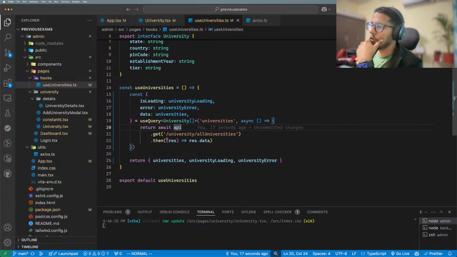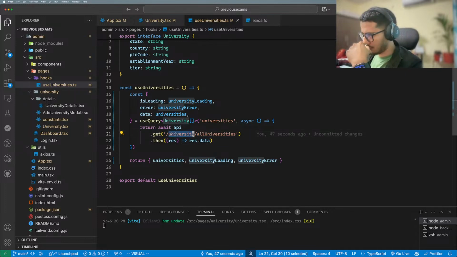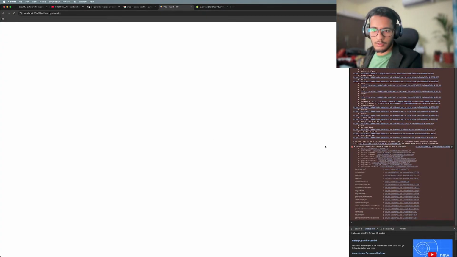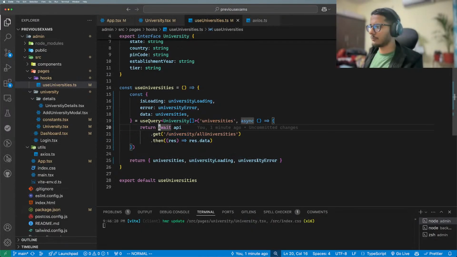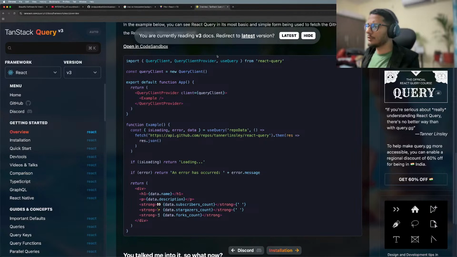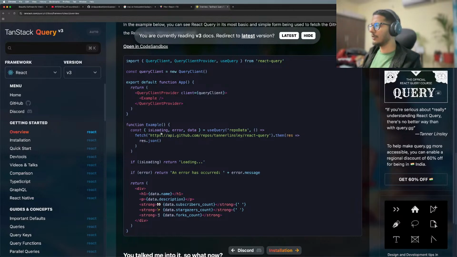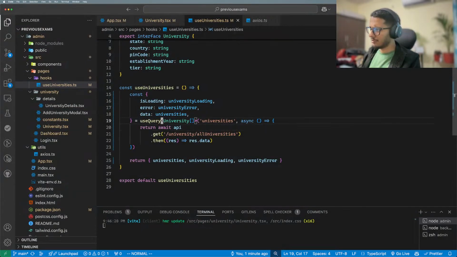Okay, so we have universities and we have all universities and we have university. What is wrong with this? This looks fine. So let's go and see. So the thing is, we have to directly return the function. Oh, we have to return the function. Okay, makes sense. That's the problem. We are not returning the function, but rather we are returning this.